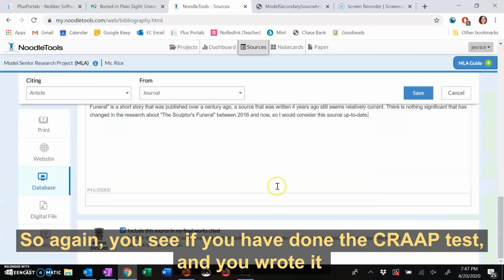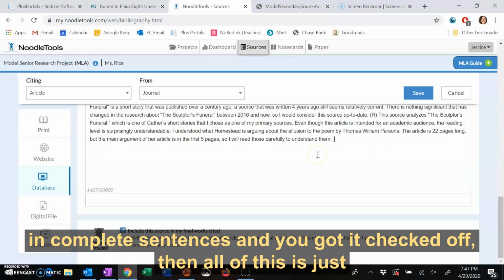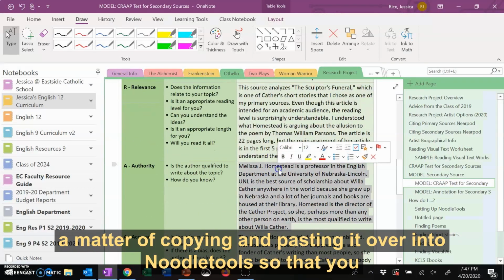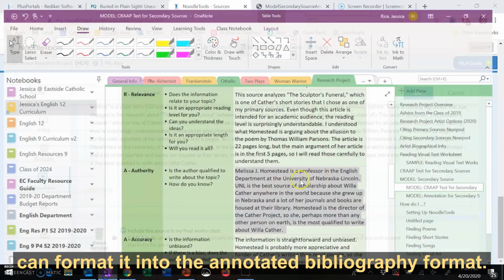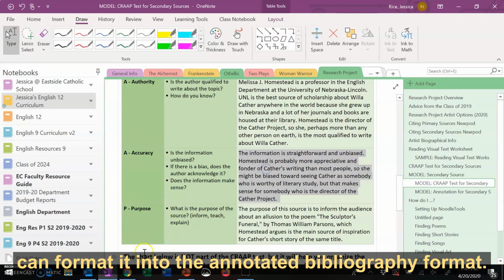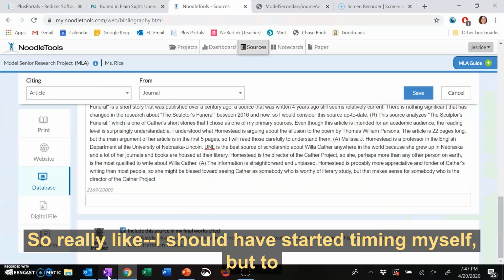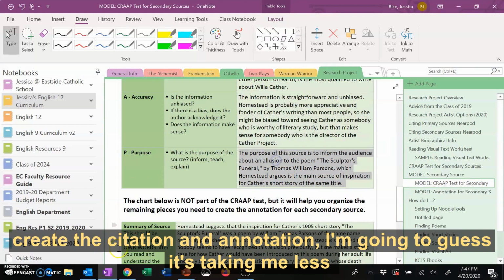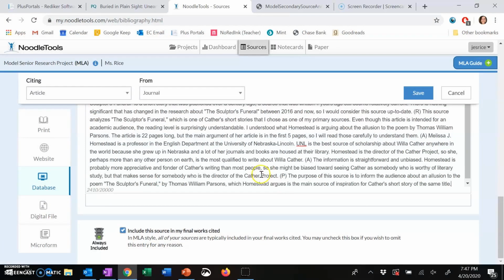So again, you see, if you have done the CRAP test and you wrote it in complete sentences and you got it checked off, then all of this is just a matter of copying it and pasting it over into NoodleTools so that you can format it into the annotated bibliography format. So really, I should have started timing myself, but to create the citation and the annotation, I'm going to guess it's taking me less than 3 minutes total.